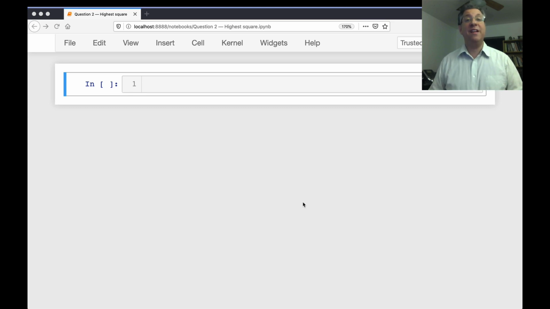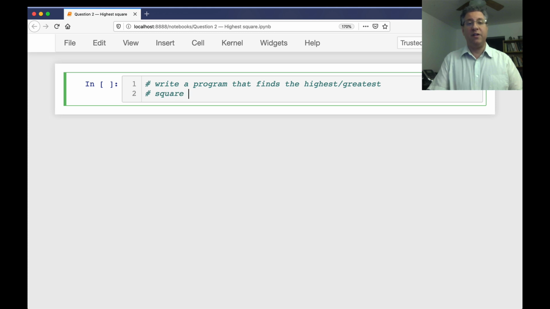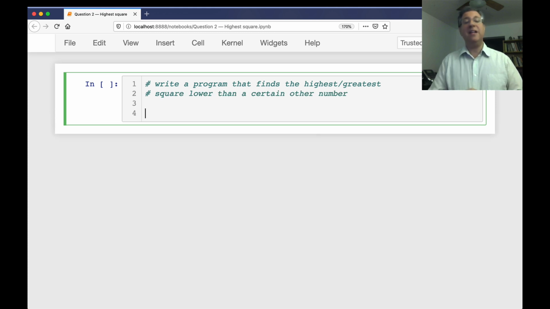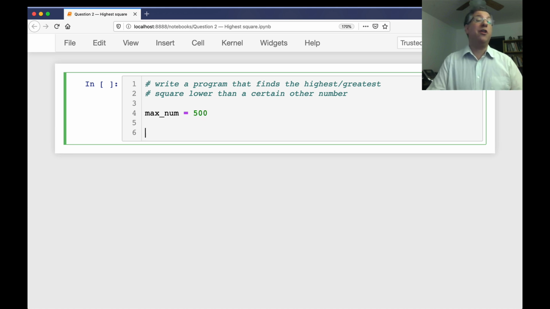This next question asks you to write a program that finds the square number, the greatest square, lower than a certain other number. All right? So here's what we're going to do. We're going to say max num equals, let's call it, 500. And I want to find the square that is the maximum square less than max num. Okay, so how are we going to do that?